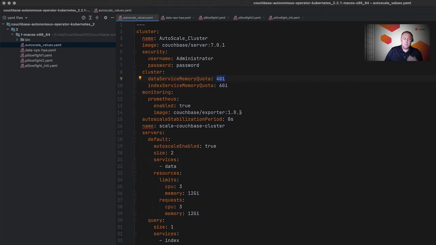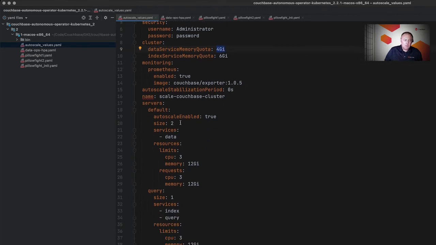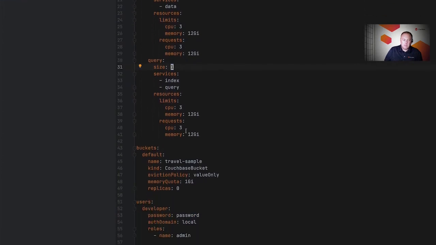We've got an exporter for Prometheus, which is required for monitoring the performance, basically. In here, we're also defining a pretty small cluster. We're doing 2 nodes running the data service, and then down here, we're running an additional node, which has the index and query services running on it, although we really don't need it for the purposes of this demo.